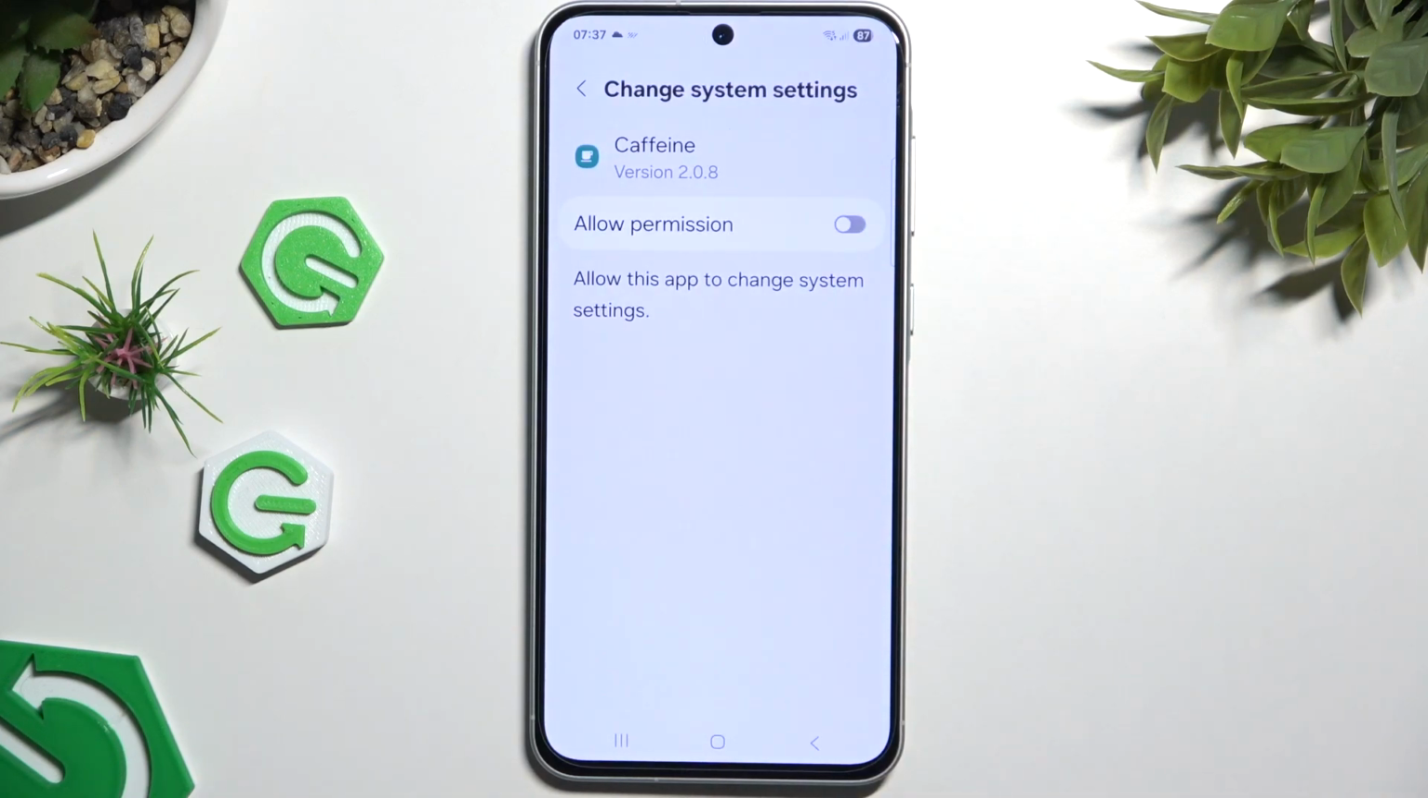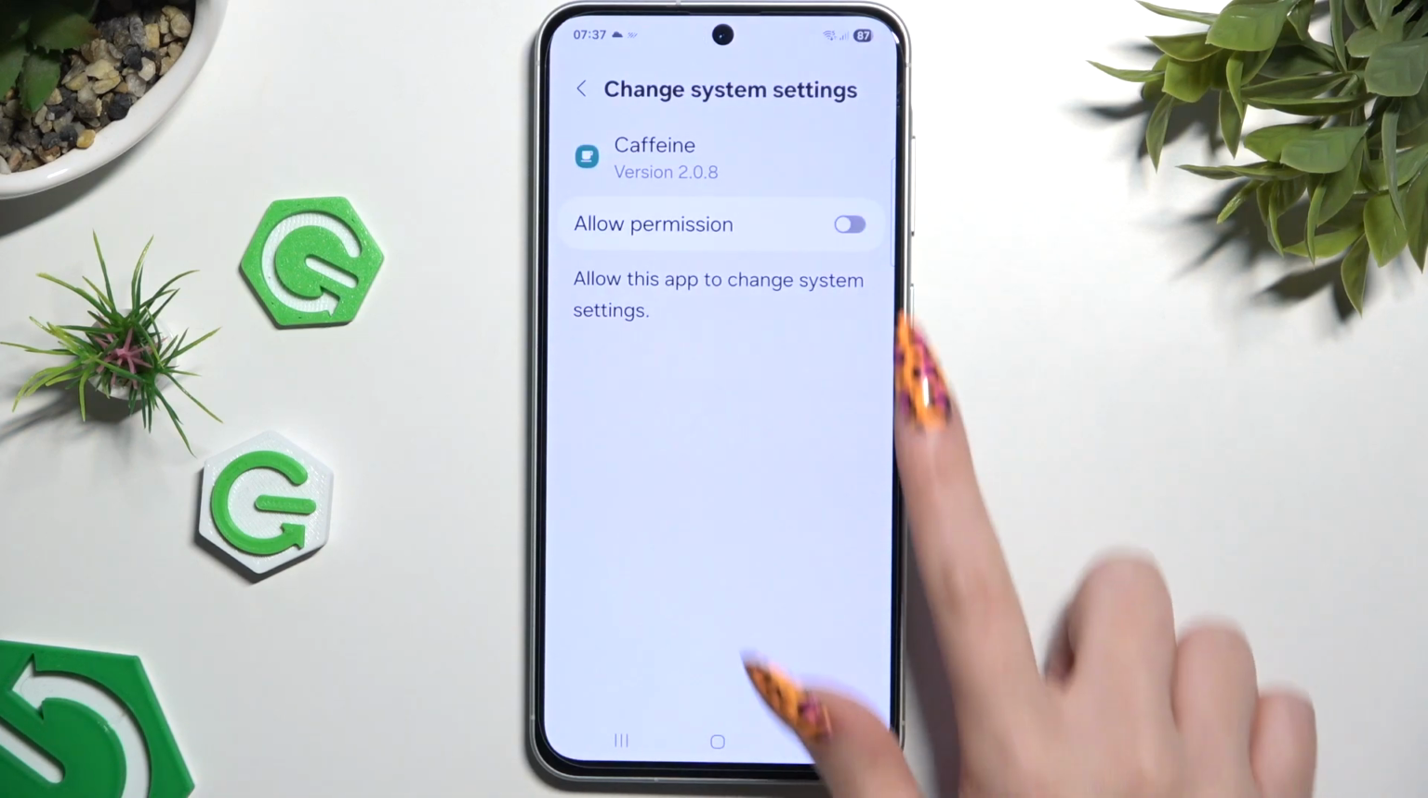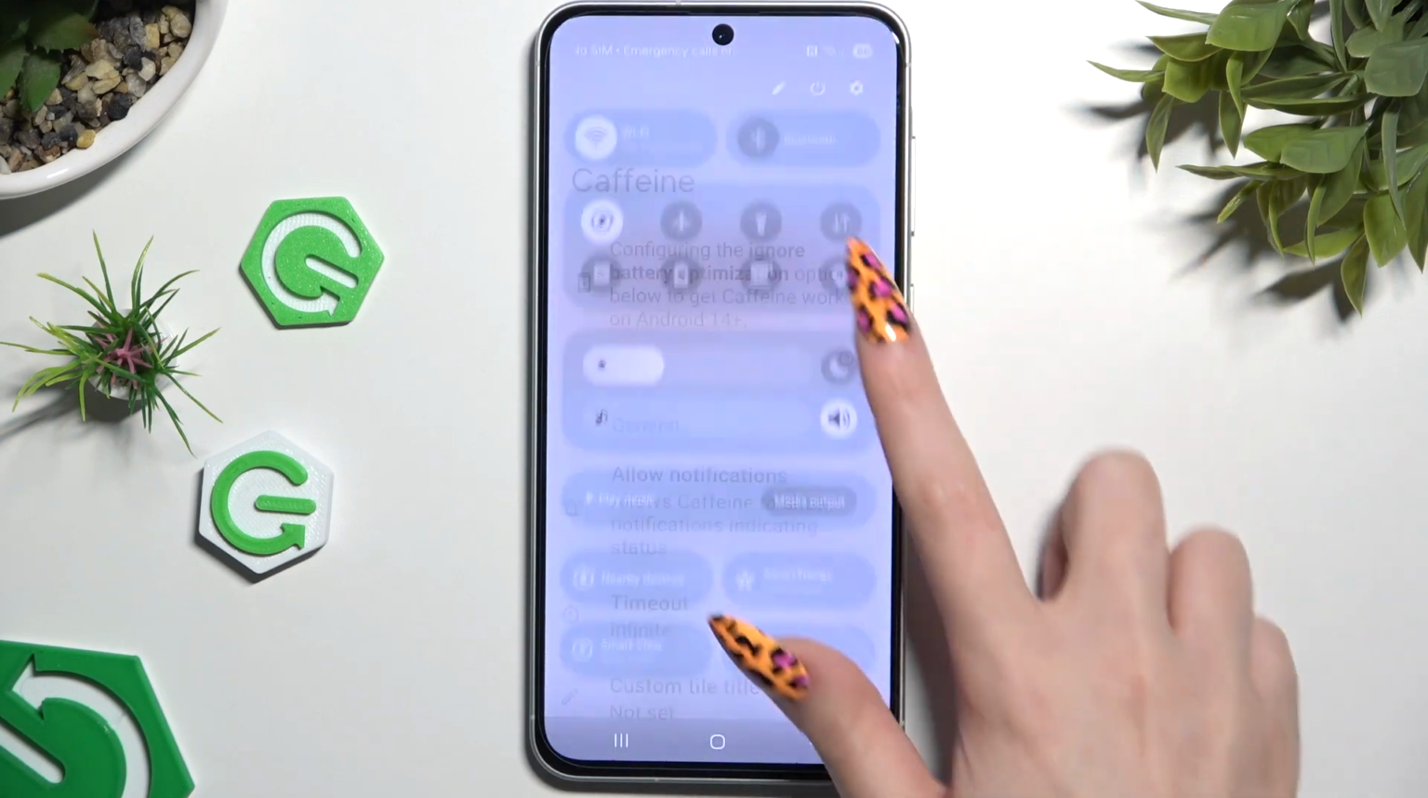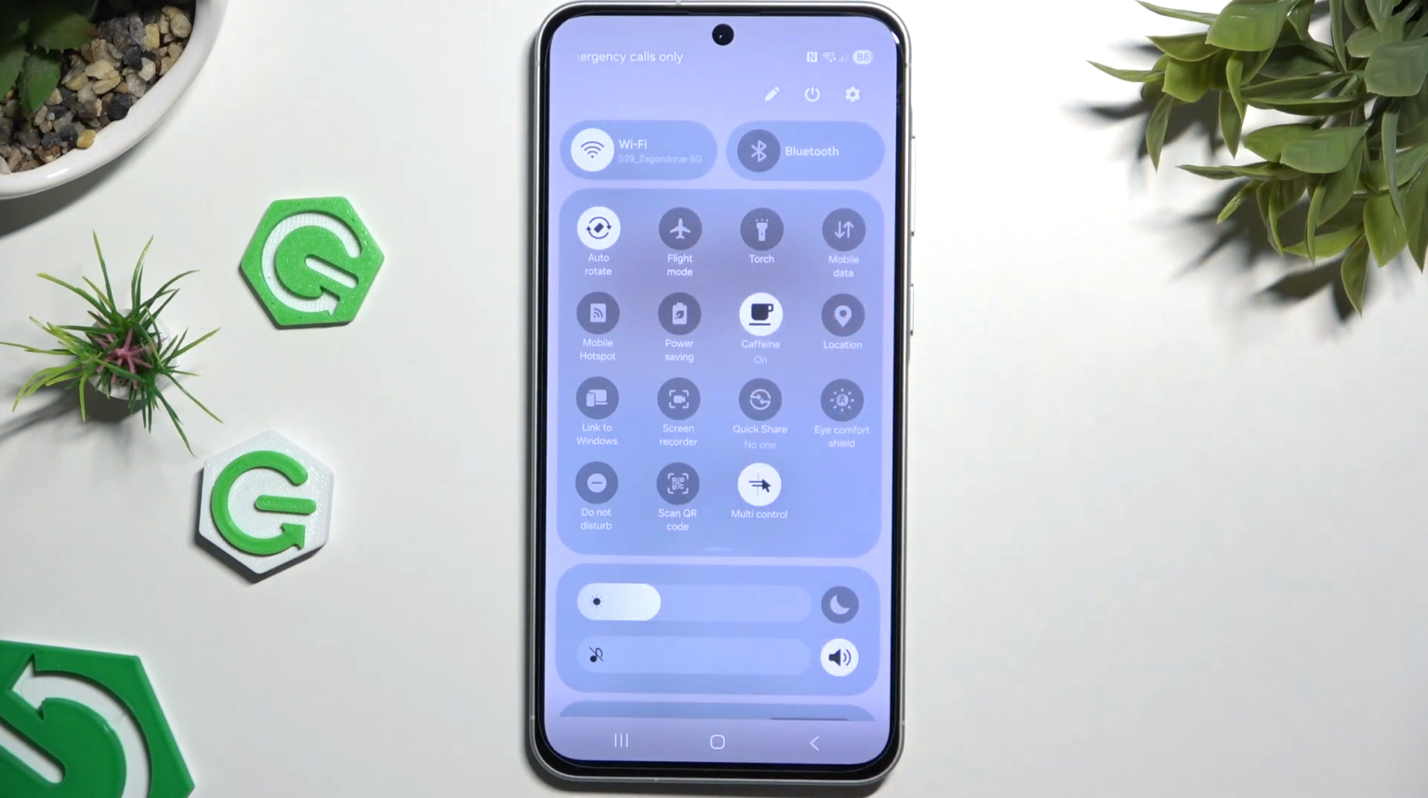Then use gray switcher next to Allow Permission. Go back and tap on your shortcut one more time.